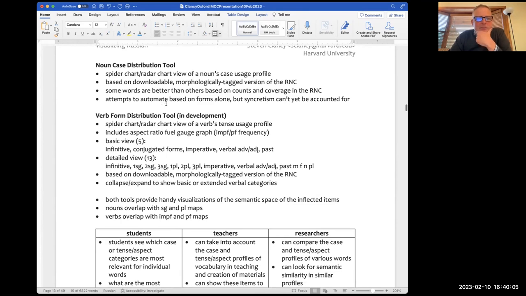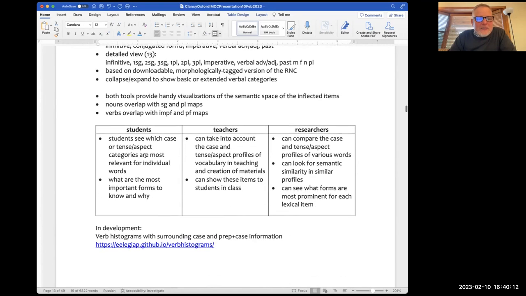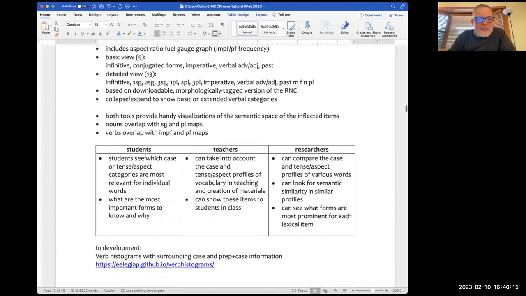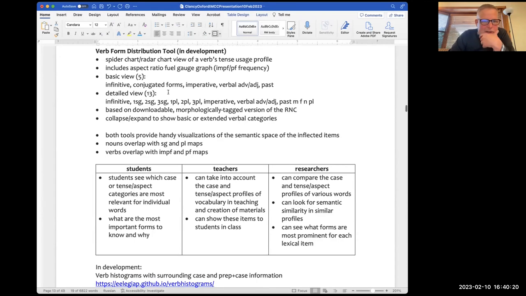The noun case distribution tool creates a spider chart of what's going on with the case of a particular noun. So let's go take a peek at this. We have not had any success with getting this to work on a raw corpus because there's so much syncretism in the Russian case system, with the morphological overlaps, that you don't get a very reliable image of the case profile of a noun.